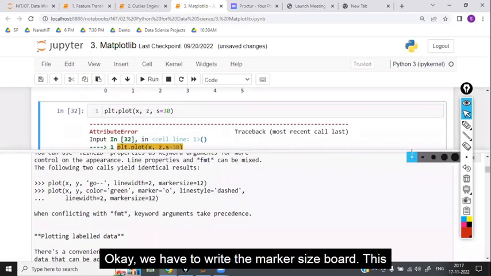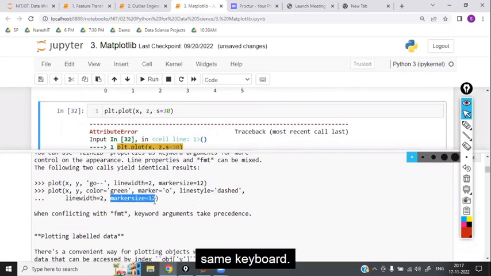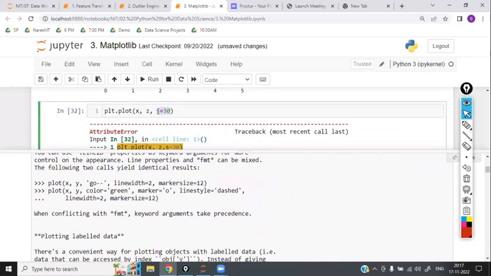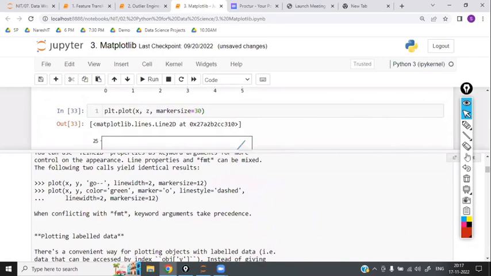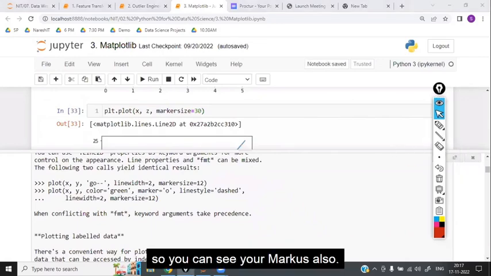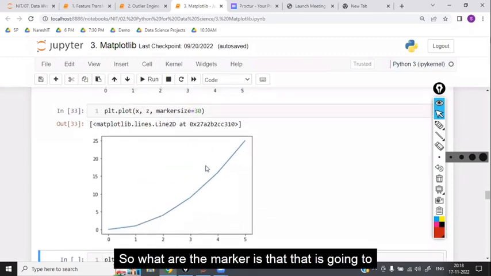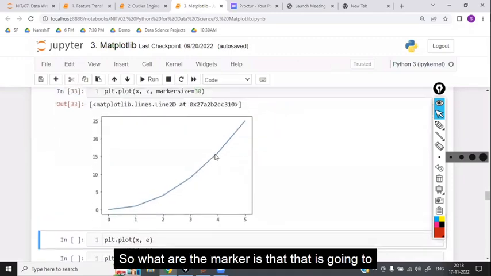Okay, we have to write the marker size word. This is the keyword we have to use. Okay, we'll use the same keyword. Marker size is equal to 30. So you can see your markers also. Whatever the marker is there, it is going to add.